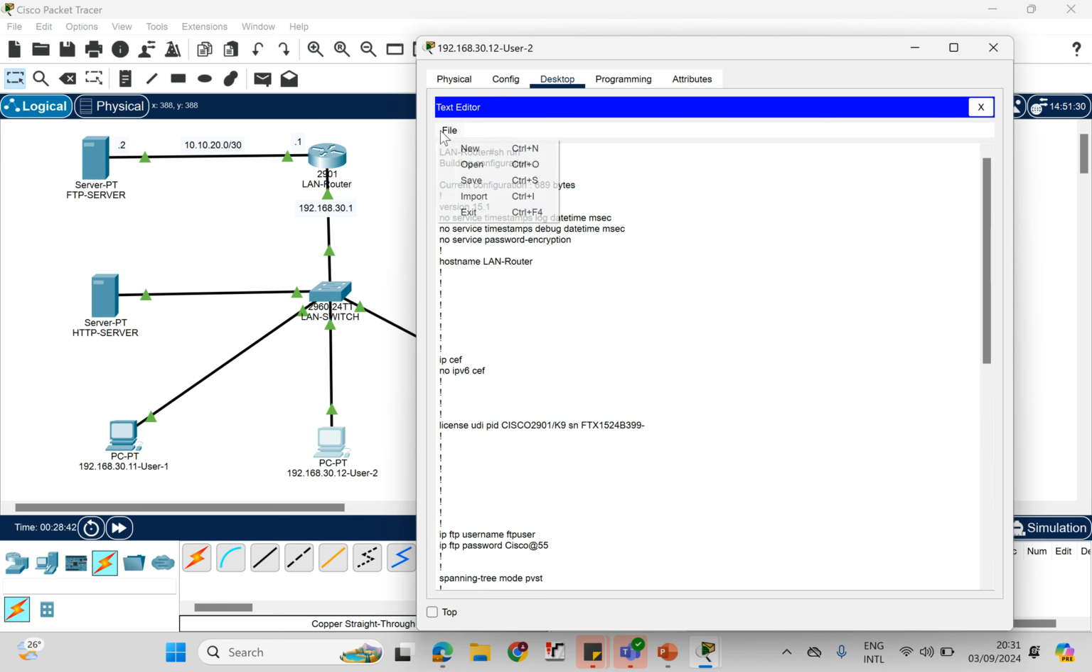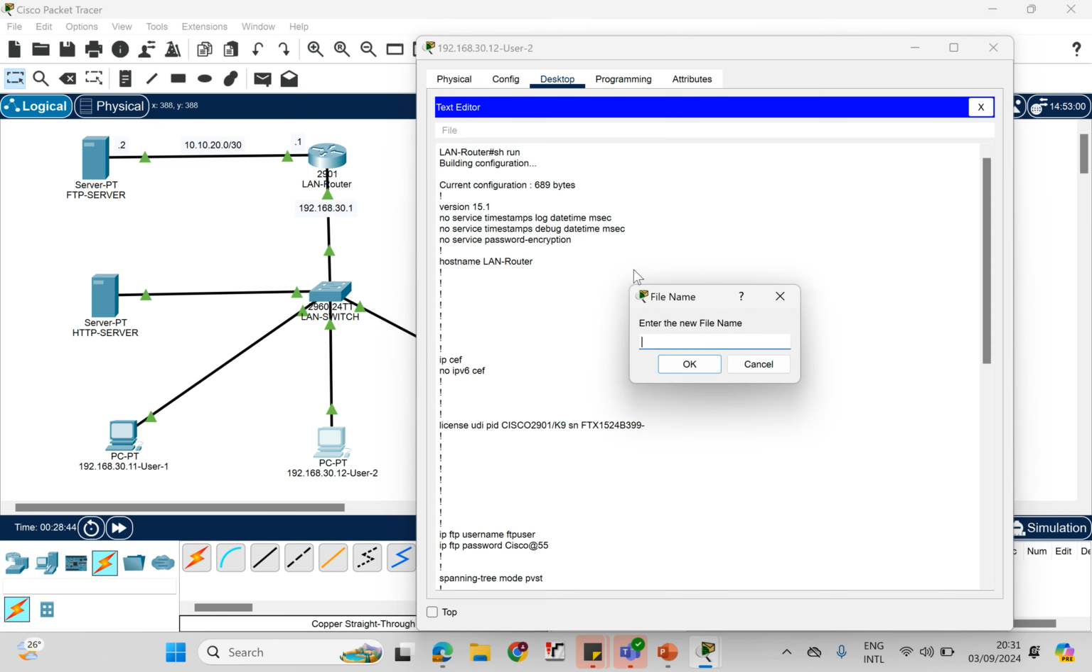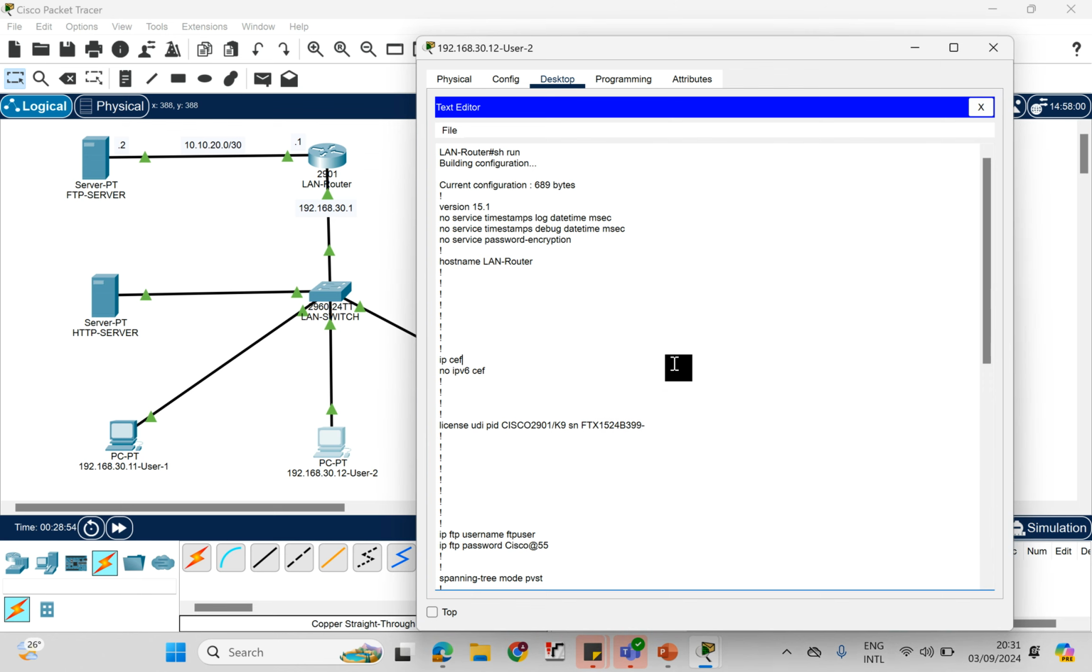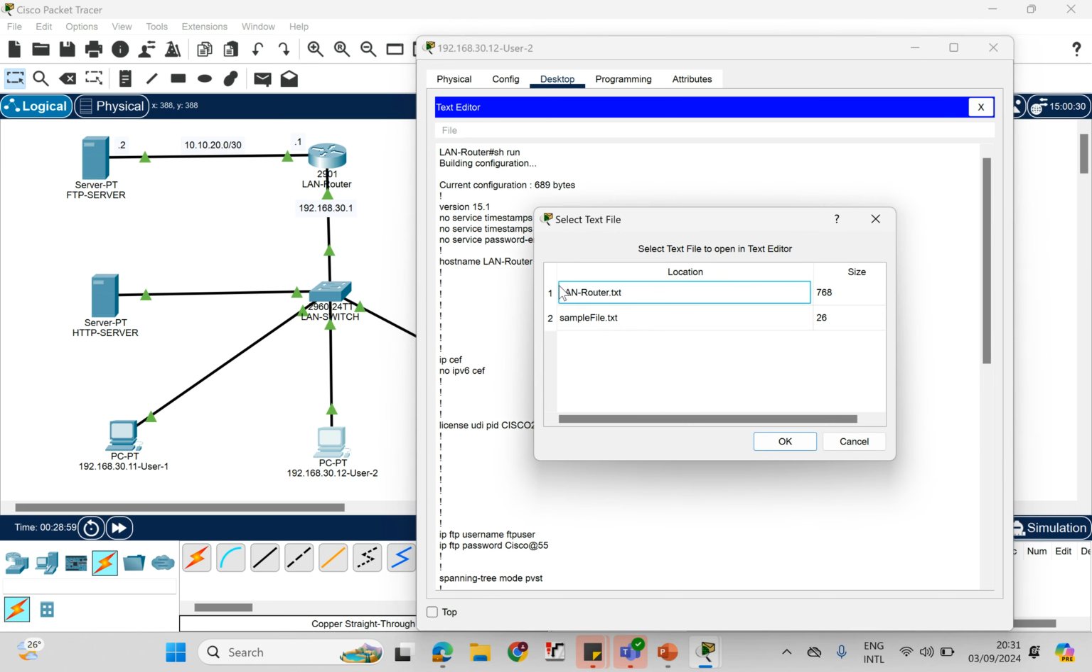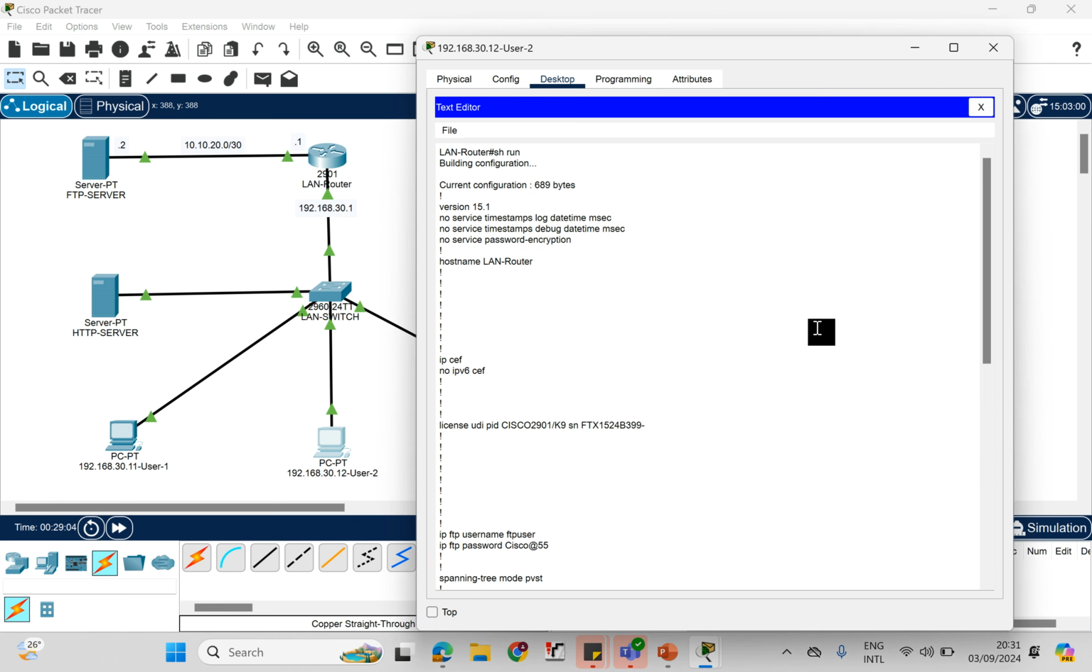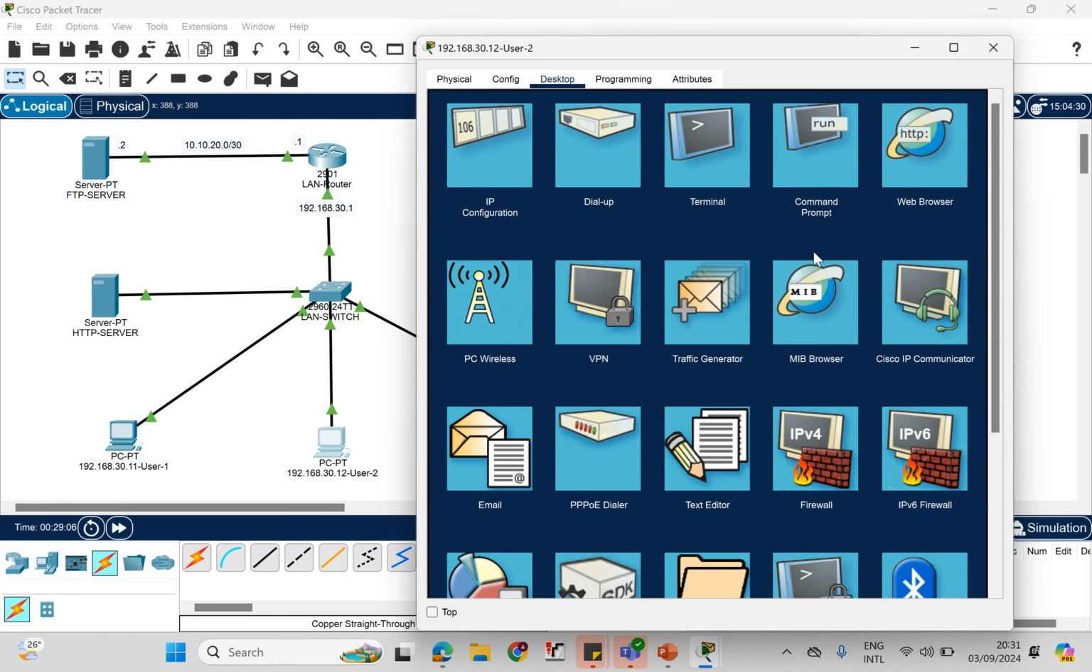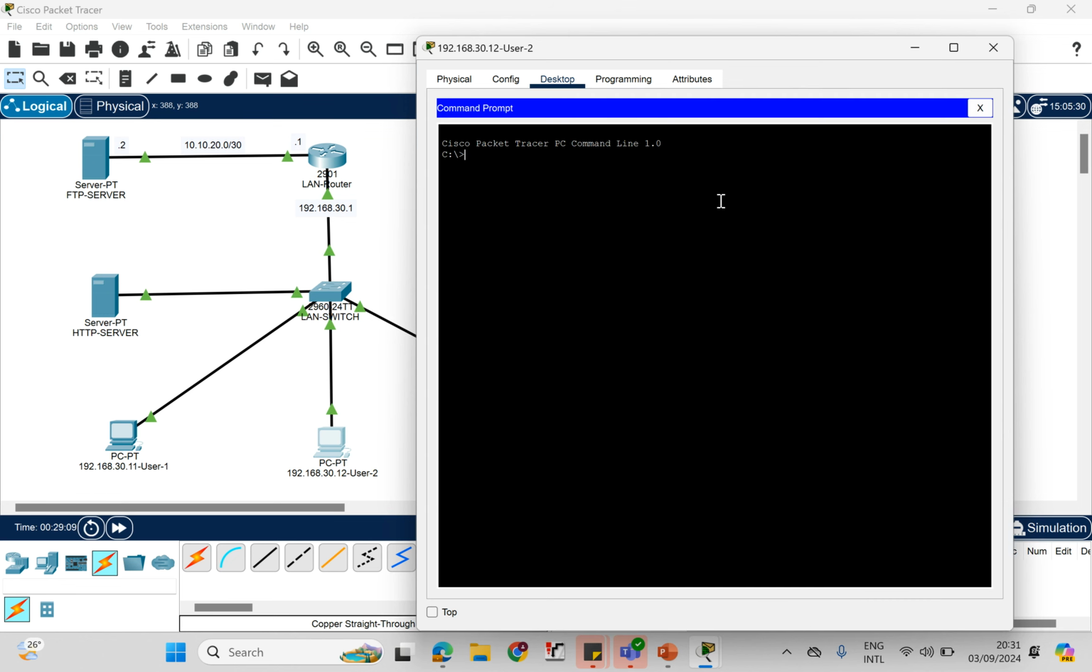So this is our save as LAN router.txt. So we've saved the file here. If we come back and open, we have two files, LAN router.txt and sample.txt. Okay, so we want to upload this file to the FTP server. So we just connect to the FTP server. FTP, who can give me the IP of our FTP server here? Someone help me.